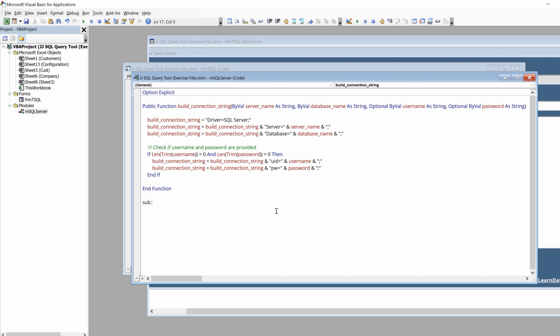And here I'm also going to create the subroutine to display the application or the user form. And I'll call this OpenTSQLForm. And it's going to be formTSQL.Show. And because I want to be able to modify the cells or the worksheet's contents while the application is still open, I'm going to set the modal to vbModeless. I'm done with the MS SQL Server module. I'm going to close the window.